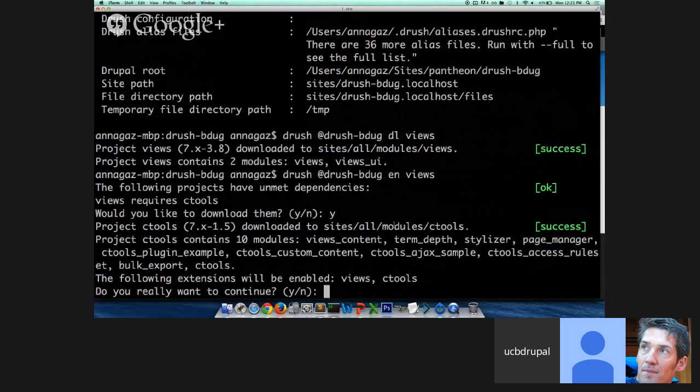It's going to download, and now it's told me everything that it's downloaded. It's saying that the following extensions will then be enabled, both Views, which is what I had requested the first time, and it's also going to enable CTools since I need that to run Views as well. So let's hit yes.